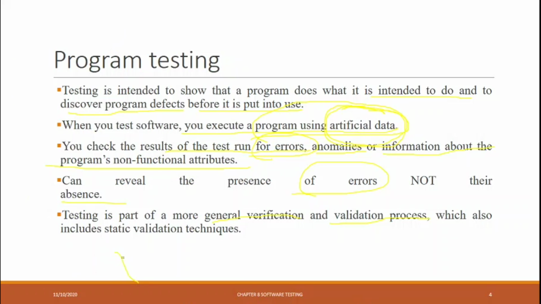So capital V and capital V process, V and V process also. That is nothing but verification and validation. Verification is in the sense of whether the application or software is being designed as per the customer's requirement, and validation is in the sense of whether, in the particular field, the correct data will be given.